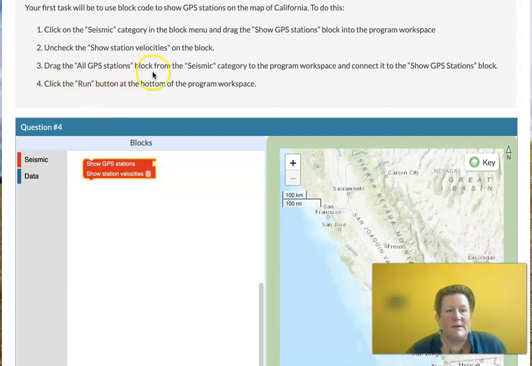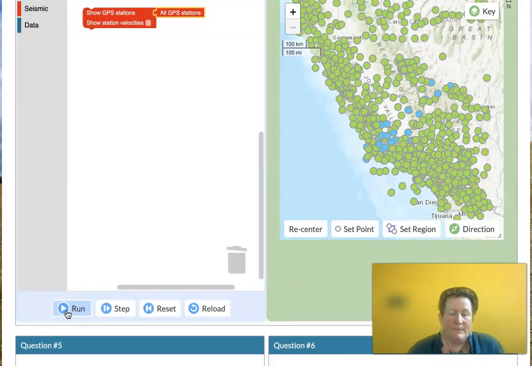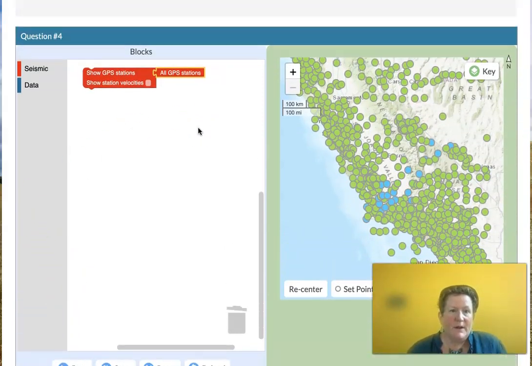Drag the All GPS Stations block from the Seismic category to the program workspace and connect it to the Show GPS Stations block. See how there's a little puzzle piece right here? We want to go get the All GPS Stations, pull it out here, and then just put it right together like a puzzle. Then we just click the Run button at the bottom of the program workspace here. Wow, look at all those GPS stations they're using to monitor the movement of tectonic plates in California. Pretty cool.